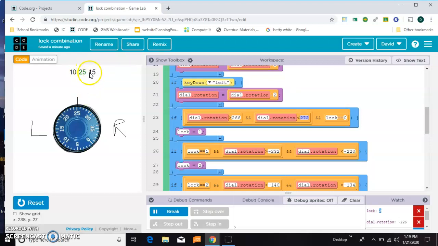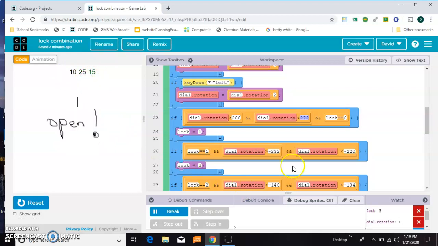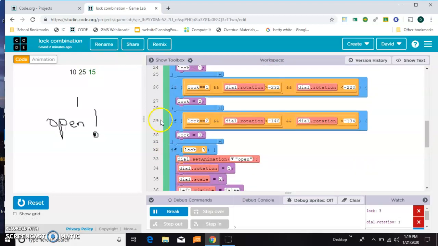So my last value on the combination lock is 15. So I need to go right again. So it goes right, left, right. I'm going to go right again over to 15. And you can see I've got, if the lock equals 2, which it was when I started, and you're between negative 140 and 134, then lock equals 3.